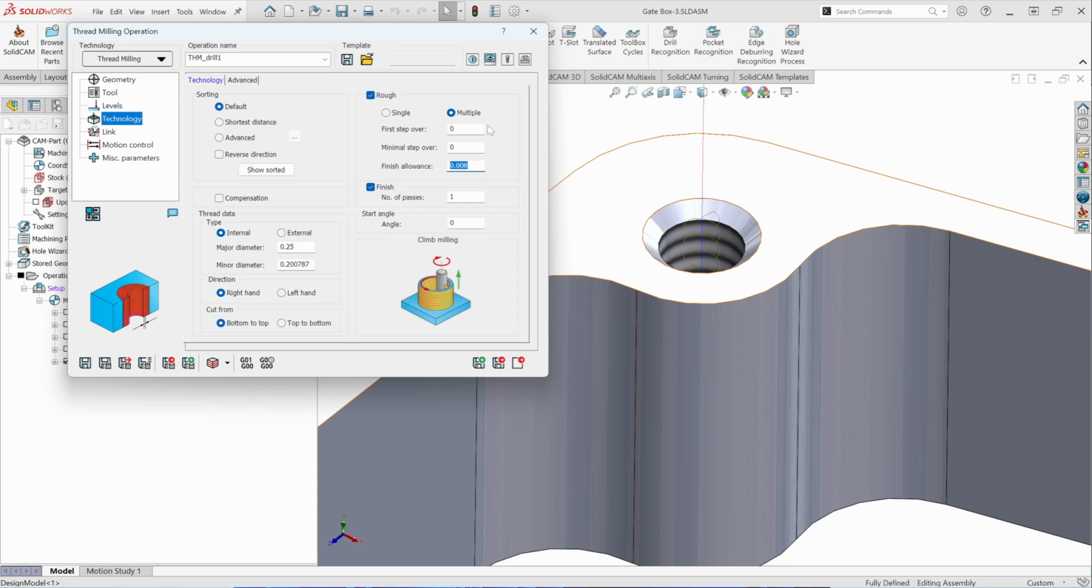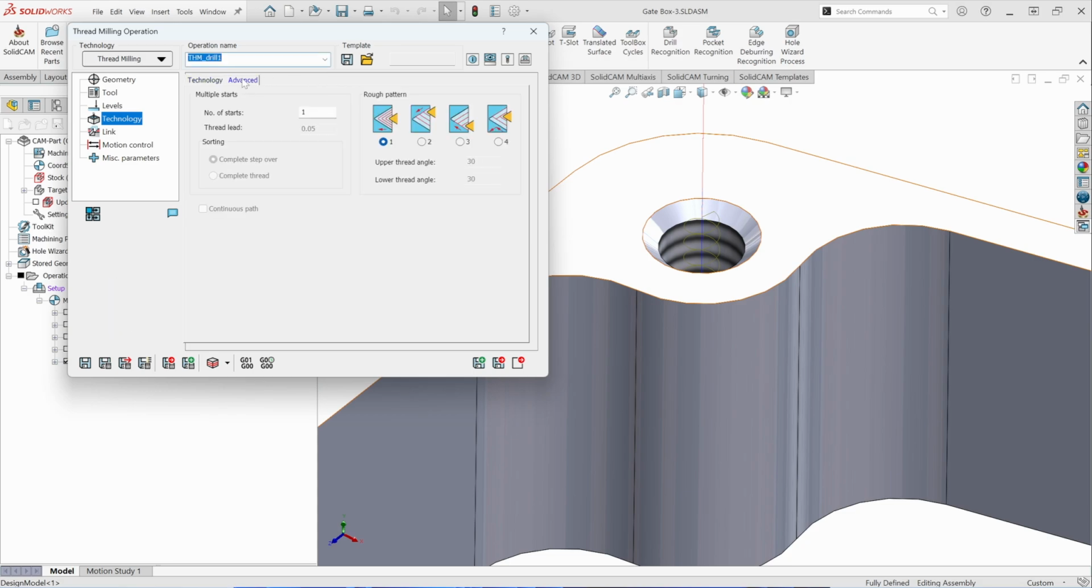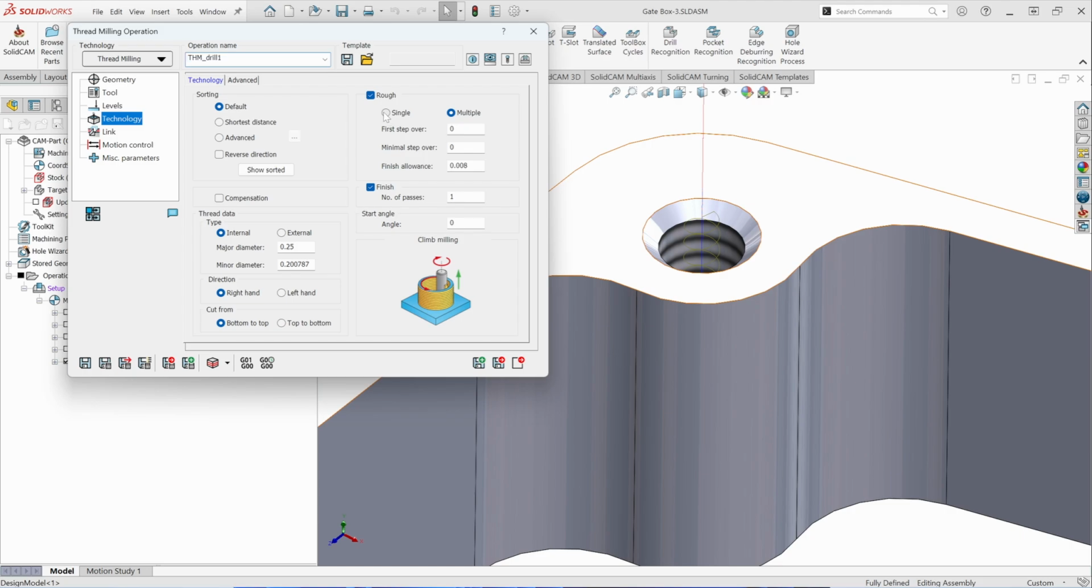When you do activate multiple roughing strategies, in the Advanced tab, the rough pattern becomes engaged. You can specify its way of roughing the thread. Do I want to plunge in the middle and rough them just uniformly in? Or do I want to rough leading in from the top edge of the thread going down, roughing from the bottom edge of the thread going up, or alternating from side to side on each subsequent pass for roughing? In this case here, we'll just go single cut, one cut rough, one cut finish.